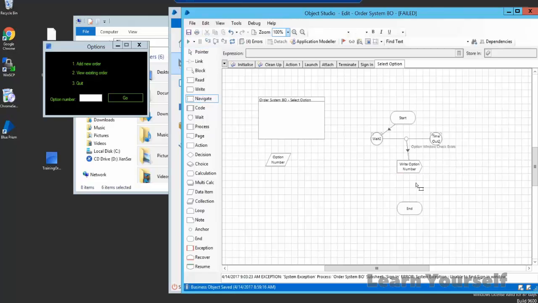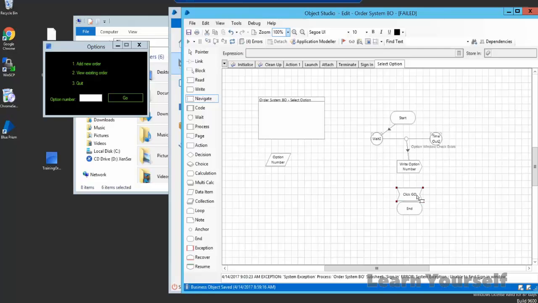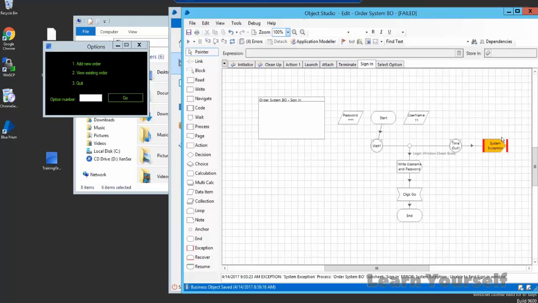Just click on navigate, go. So where is the option go button? We need to drag the element here, and again we will select the global mouse click center. And I will give the same exception. I will copy it.